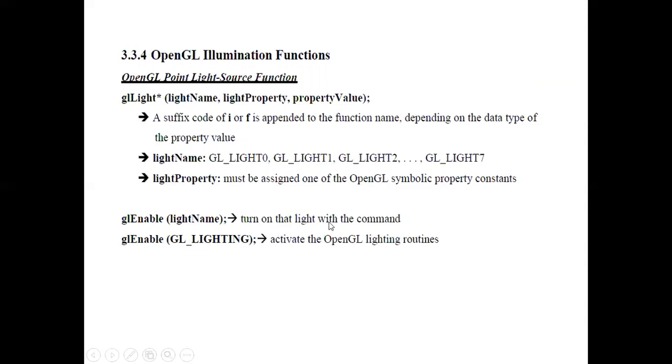glEnable with the light name will turn on that light. glEnable GL_LIGHTING will activate all the OpenGL lighting routines. That means if I want to focus light on a particular scene, or if I have to switch off the light on a particular scene, I can do so by using the OpenGL lighting commands.